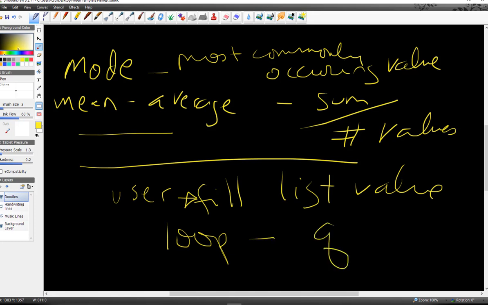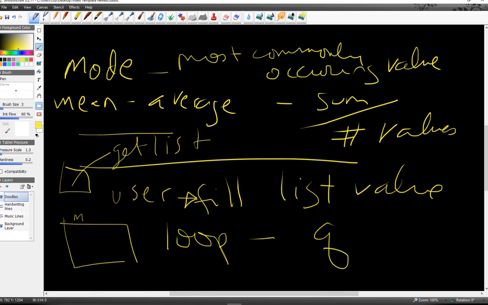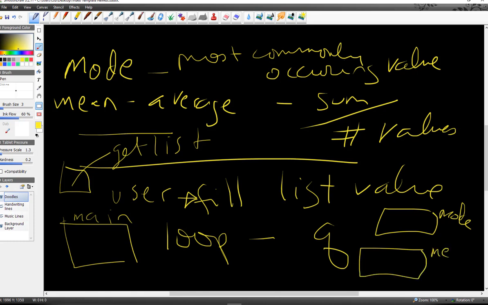Let's see. What else do we need? We need to figure out how many functions we want. So we're definitely going to have a main function. We could have a helper function that gets the list from the user, a helper function that determines the mode, and a helper function that determines the mean, as well as a welcome helper function. So now that we have some ideas about how we want to get started, let's go ahead and start coding.